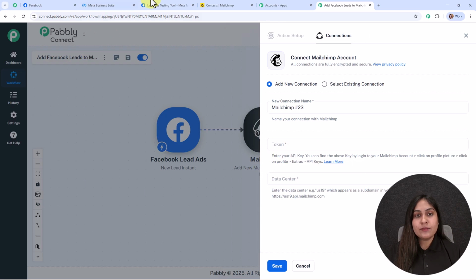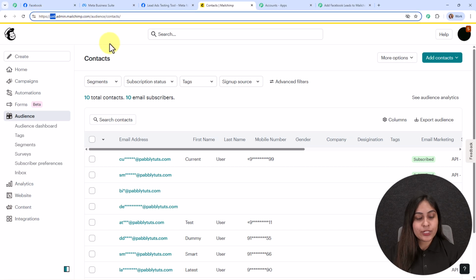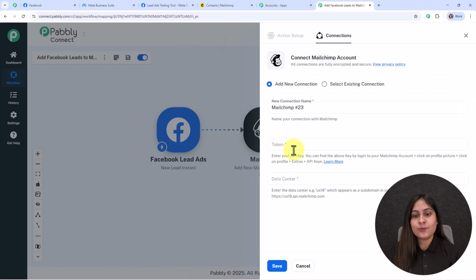So I've already logged into my Mailchimp account, and from here you can see this is my data center. So I'm going to copy it, moving back to Pabbly's workflow, and here I'm going to add the data center.